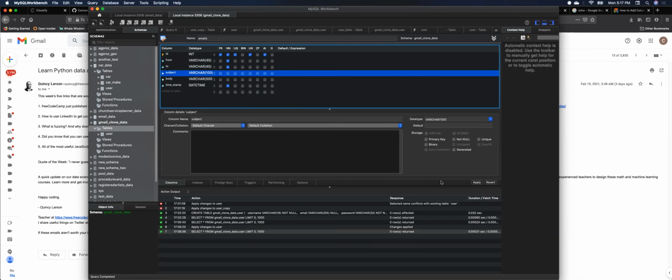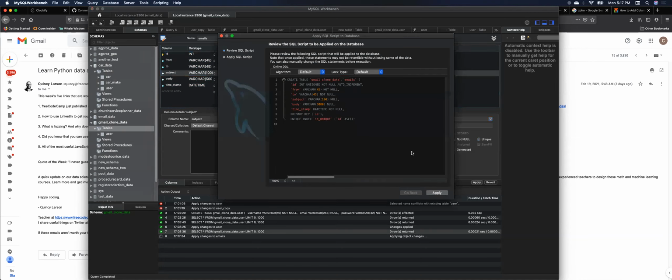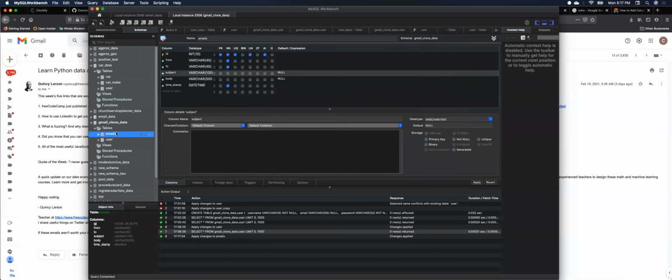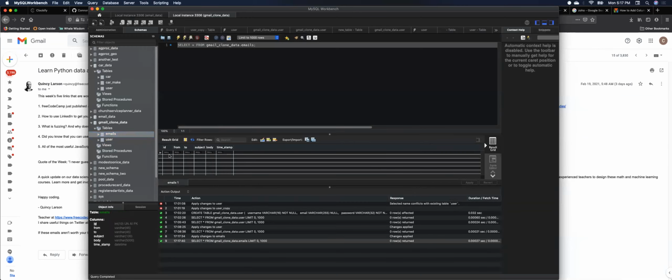Okay, so I'm going to go ahead and apply this and create the emails table. Apply, successful emails. Now, if you look here, now we have our nice emails table with no data in it yet. So we have the ID, from, to, subject, body, and the timestamp for our emails. All right, so we have the basic structure for our database laid out.